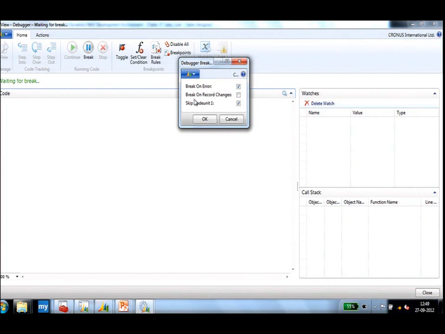But the last two have been introduced in 7.0. The last one, which I'll not demo, but I'll explain, is skip code unit 1. Code unit 1 is very noisy because it is invoked by almost everything that the application does. So in order to read the caption of what's on a page, it invokes code unit 1. In order to read a dimension caption, code unit 1 is invoked again. And it became very annoying for the debugging experience of a developer. So the default setup is to skip these calls to code unit 1. That's a nice feature.